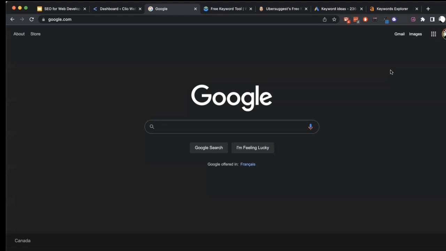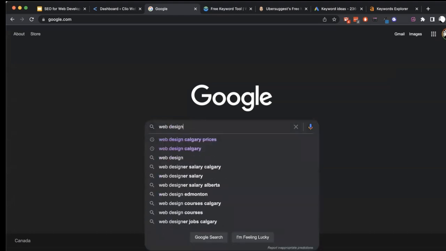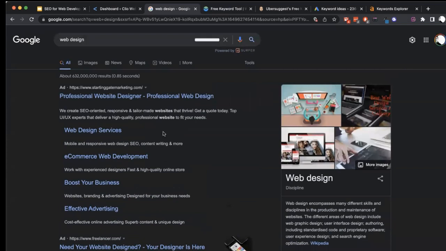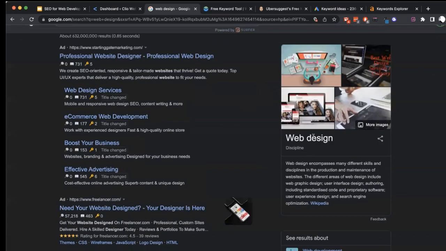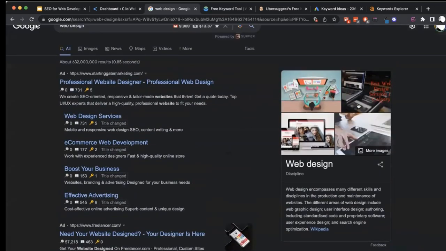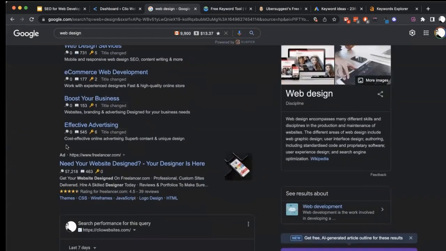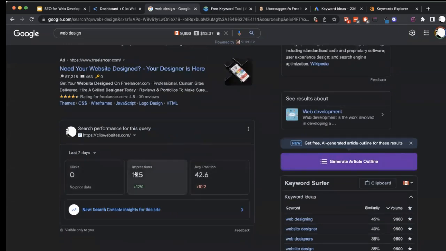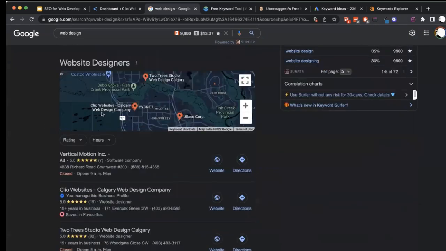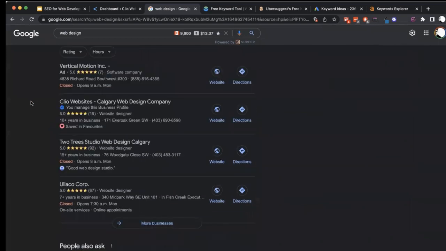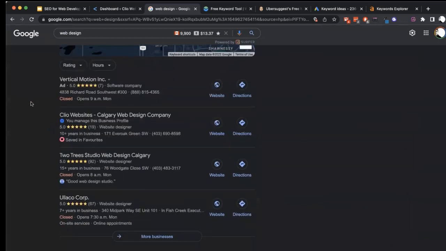So for example, web design is a keyword. If you enter web design, you get a rich snippet over here. It describes what web design is about. You're also getting some ads here initially. Don't mind this, this is just some of my performance for this particular keyword, which is very generic and very, very broad, I should say.